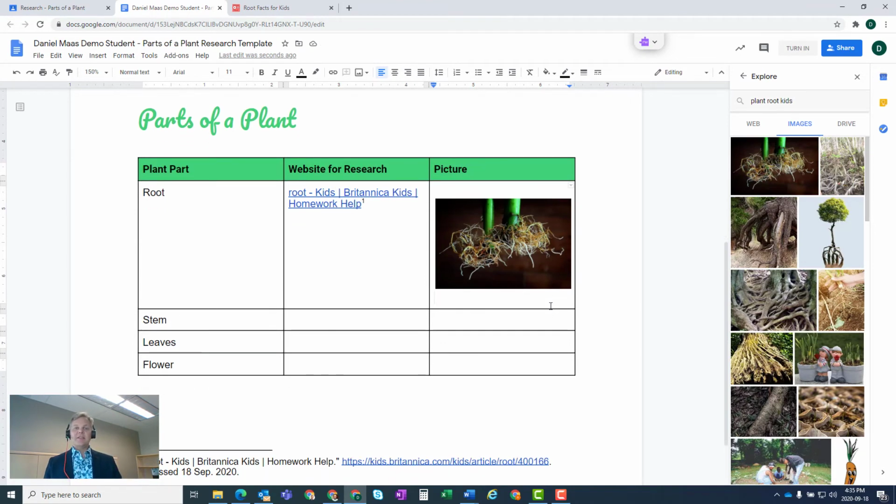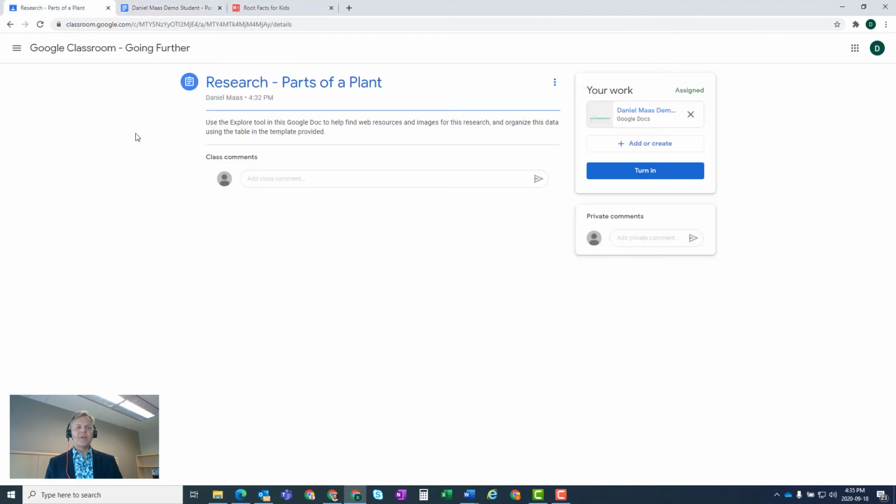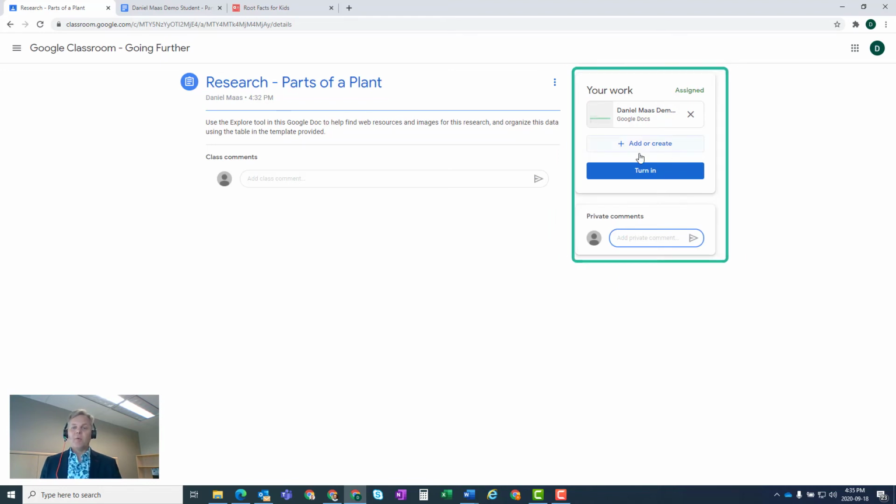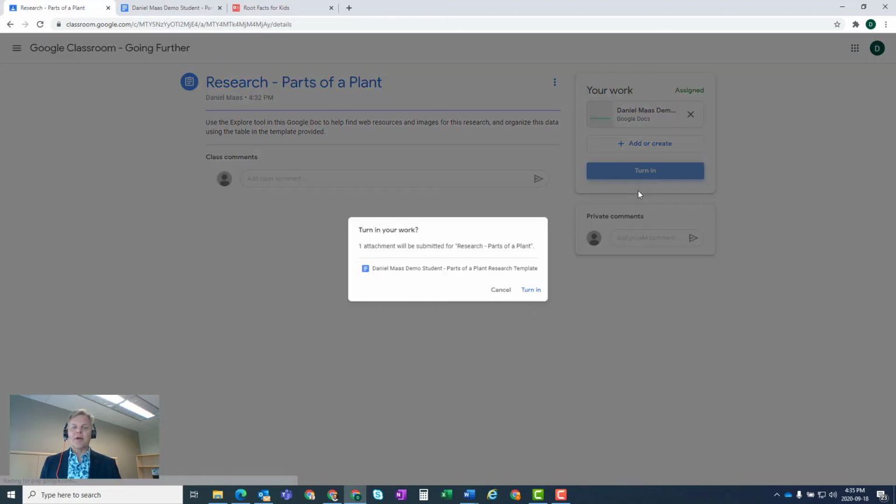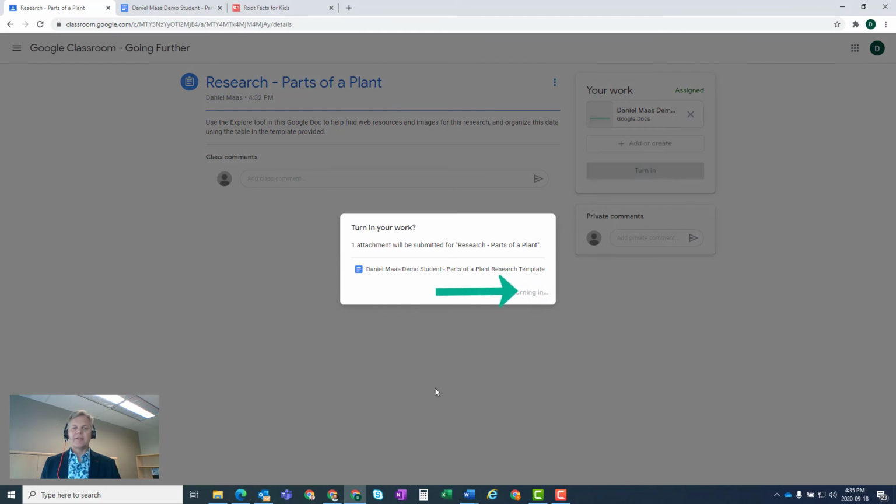It will resize the picture to the width of the column if you put it in a table. And that is as easy as it is for students to gather this research. At whatever point, students, if it's in a Google Doc, they can use the Turn In button right here in the upper right-hand corner. Now remember, there's no Save button in Google Docs because every keystroke is saved automatically. If they want to, they can go back to their Google Classroom. They could use the private comments area to ask their teacher some questions. But at whatever point they want, they can hit this Turn In button. It'll turn it back into the teacher.